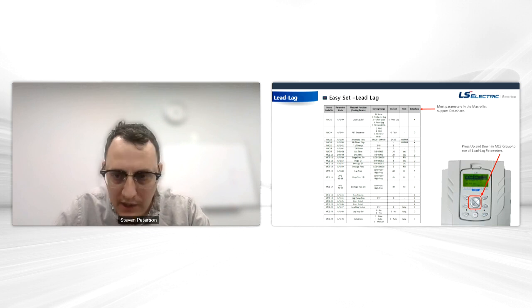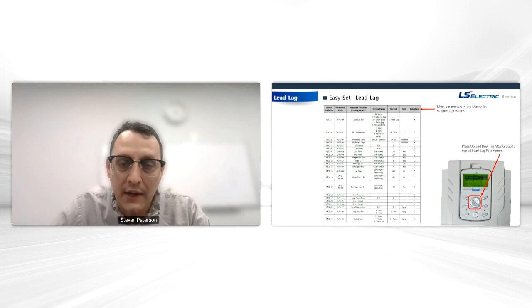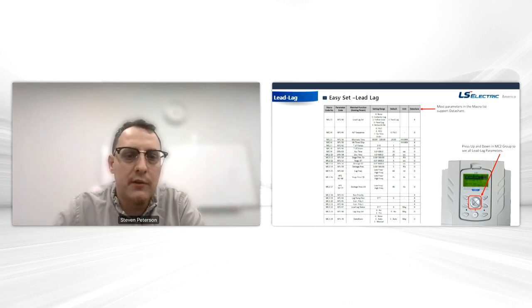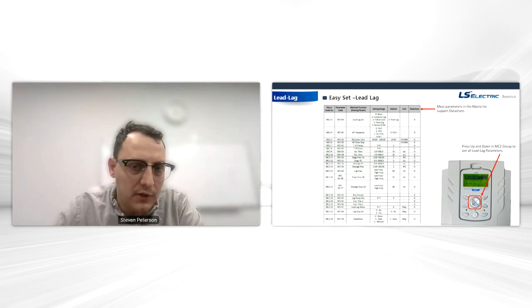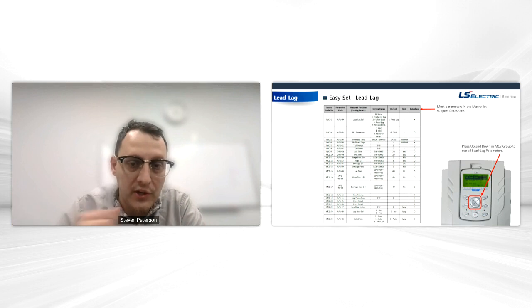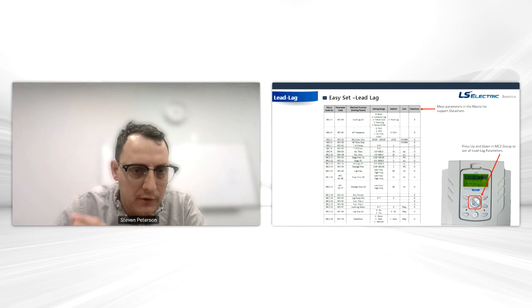The key thing I want to mention here is this data share, which I kind of mentioned once. Data share means if you program a parameter from one drive, as long as that's the master drive, it'll write parameters to the other drives. In my video you'll see that I changed the acceleration time, and it writes the same acceleration time to all the drives. So it's very beneficial to make setup really easy and quick.